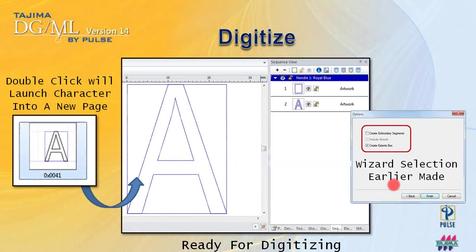Digitize. Double-clicking on one of the characters will launch that character into a new page in DGML. And this is, for example, letter A. Double-clicking on it will launch it to a new page.